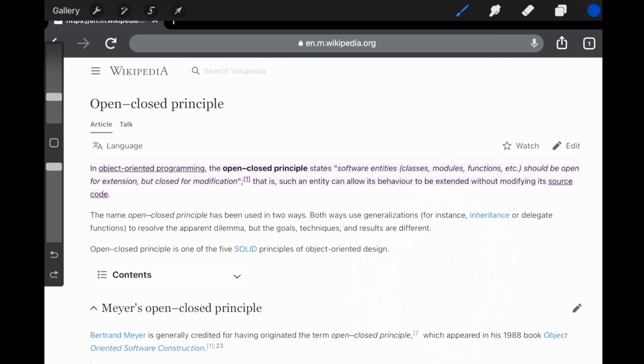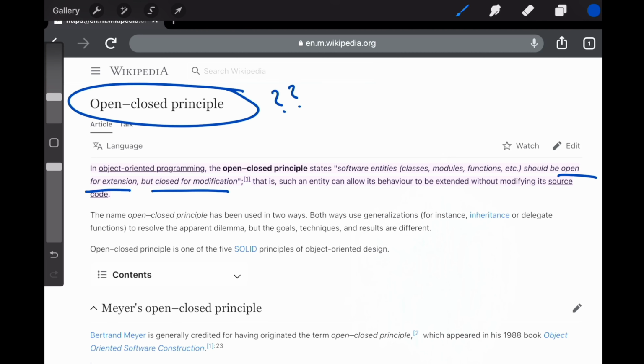Okay, let us have a look at what Wikipedia says about the open close principle. The open close principle states software entities, that is, classes, modules, and functions, should be open for extension but closed for modification. Now, you might be scratching your head trying to understand what this really means. Let us try to understand that with an example.